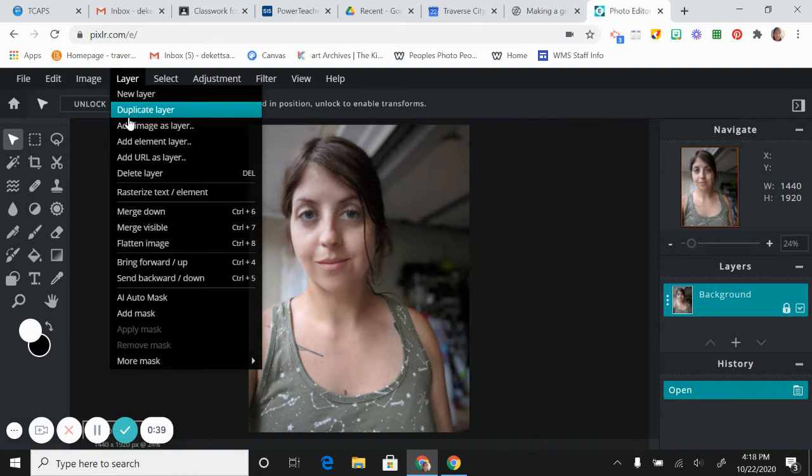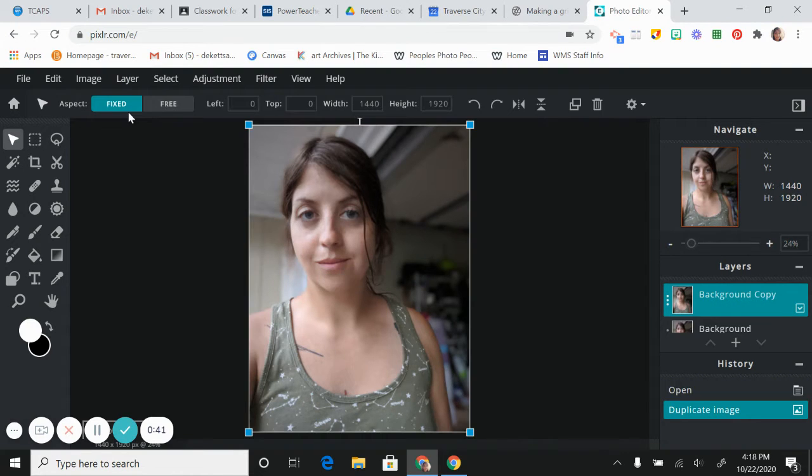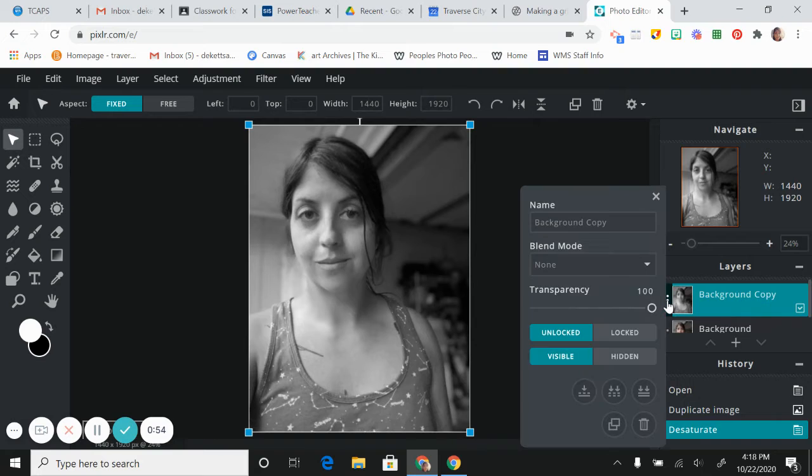And we are going to duplicate the layer. Then we are going to click over to adjustments and desaturate. Once we have that background copy highlighted, we're going to click on those three dots and we're going to change the transparency down to about 80%, and you can play around with this.